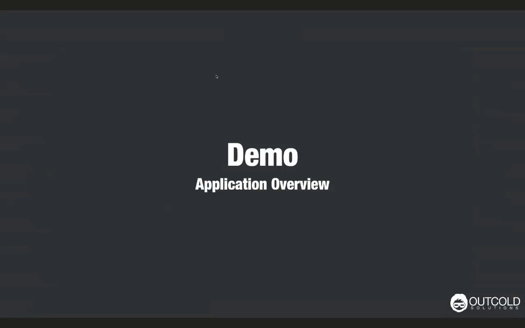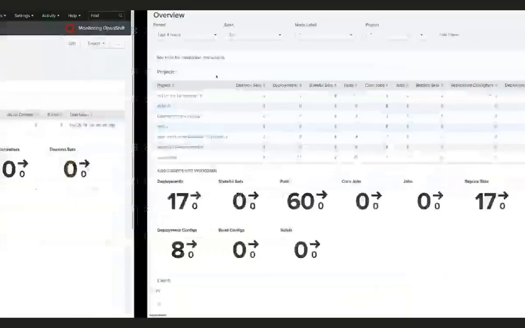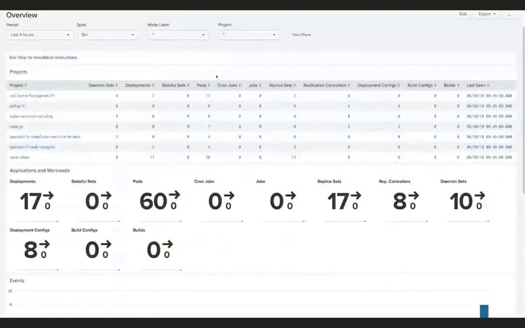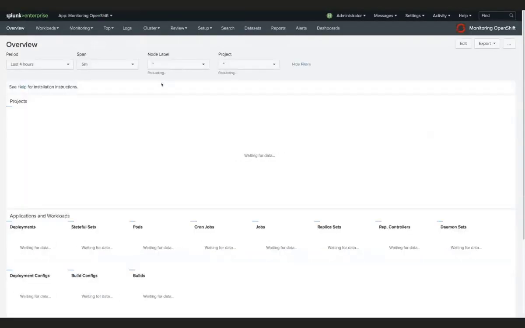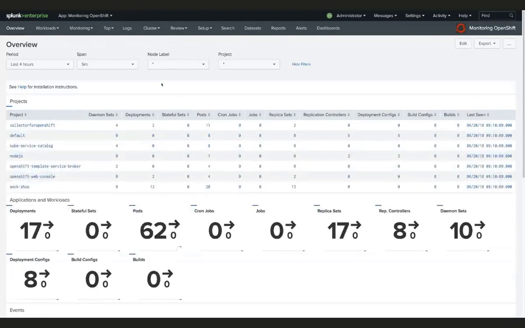So let me actually go to the demo now. In my demo, I have two OpenShift clusters running. I call them development and production, pretty much as a lot of other people do. And this is Splunk Enterprise with our application installed already. As you can see, this is the first view we give.